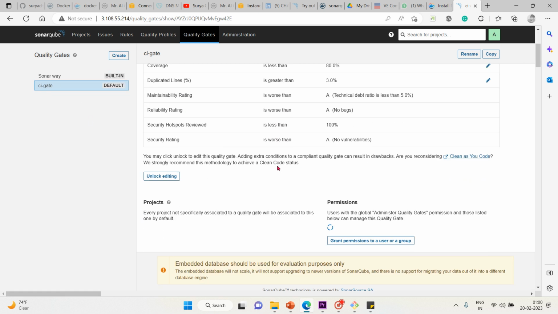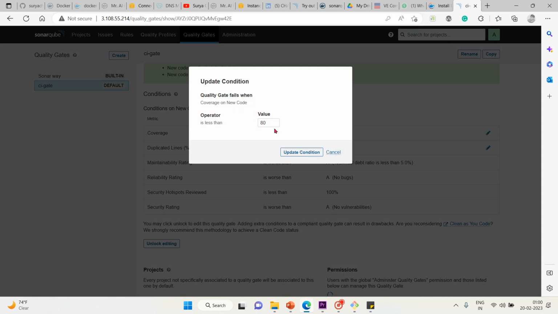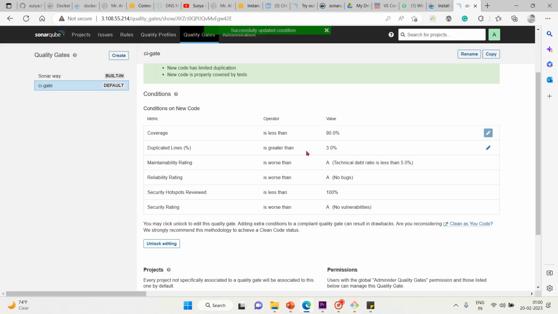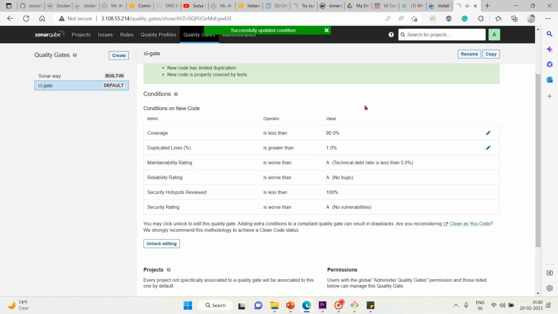These are some of the existing conditions. If you want to change a condition, you just come here. I'll make this 90%, because 80 is not enough for me, so I'll update this condition. Then for duplicated lines, I don't want even 3%. I'm going to bring it to 1%. I want code which is as clean as pure Himalayan water.